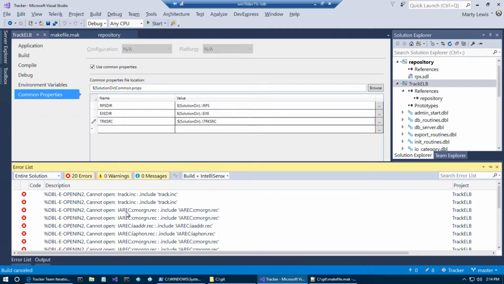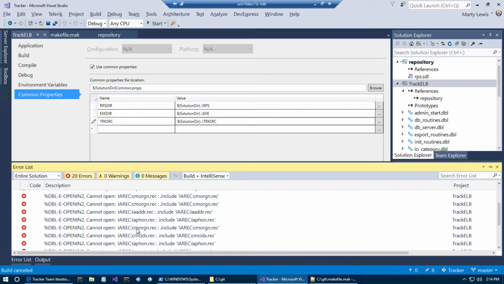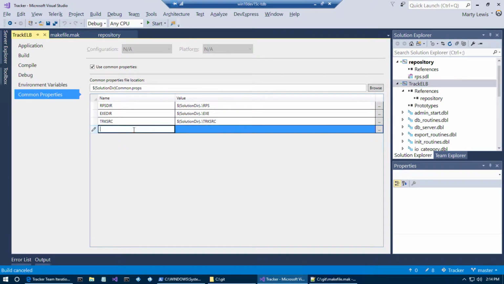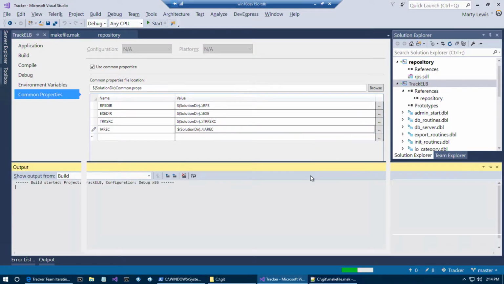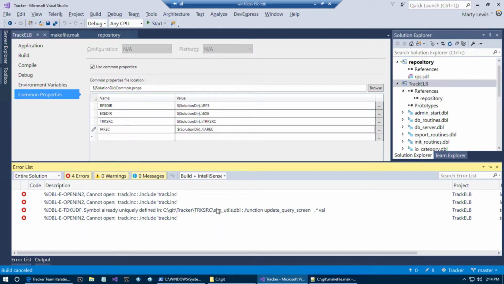This one doesn't look quite the same. IA rec: I think we could fix much the same way. What about now? I'm down to 4 errors.